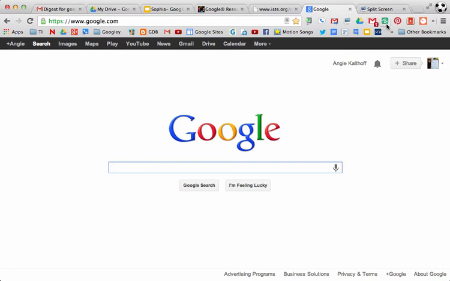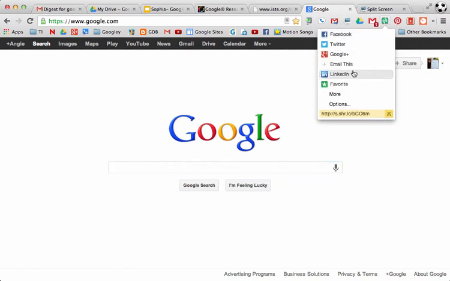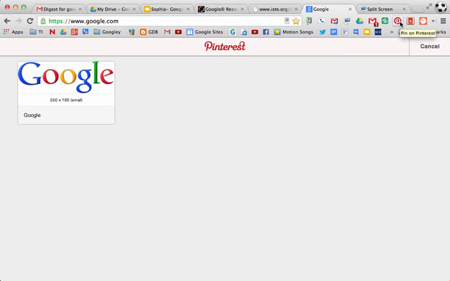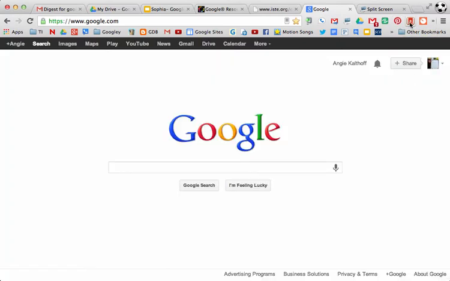This is Shareaholic. By clicking on this, I can share what's on my page with many different social media sites. Pinterest is a great way to share things with other people, and by having the Pinterest extension, I can search the web and bring it into Pinterest. This is Wunderlist. It allows me to archive things that I like on the web into different lists that I can access anywhere.